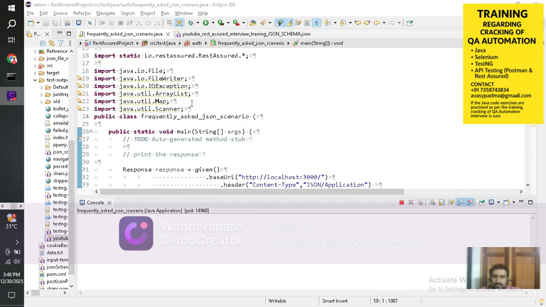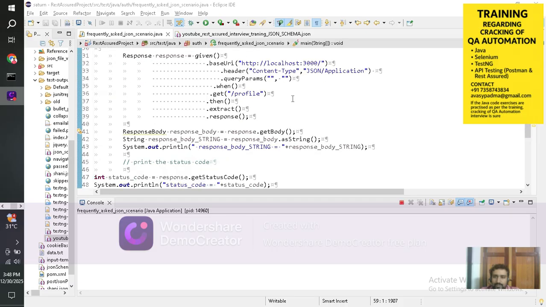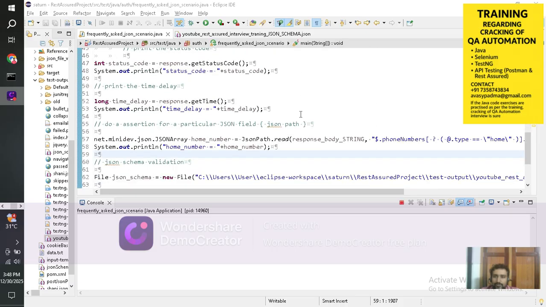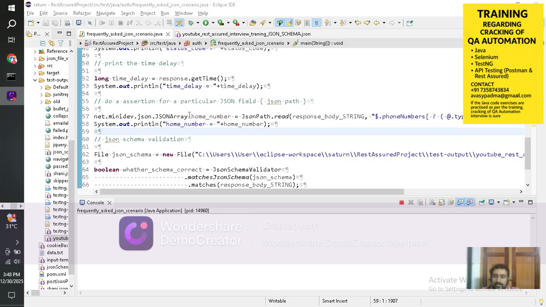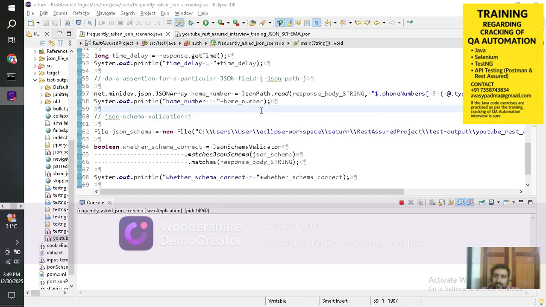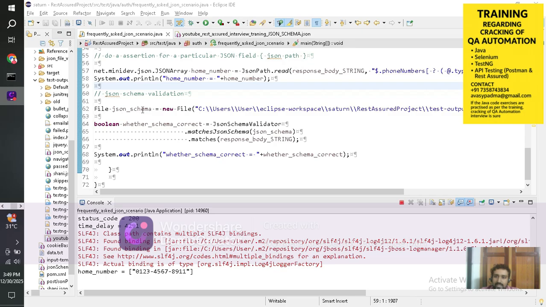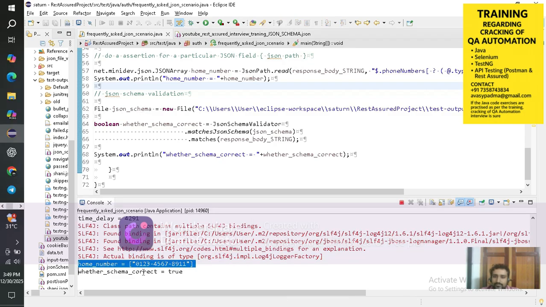So this is their expectation. First you need to print the response, then print the status code, then print the time delay, then using JSON path fetch the particular field value from the response JSON, then you need to do JSON schema validation. I think we got our home number.